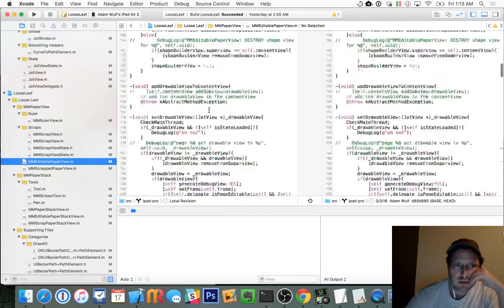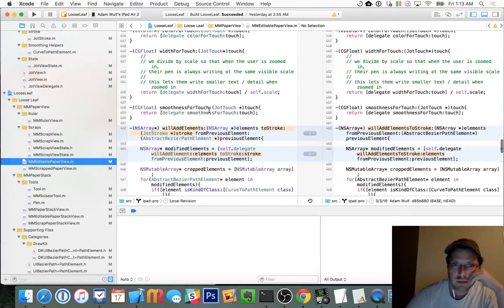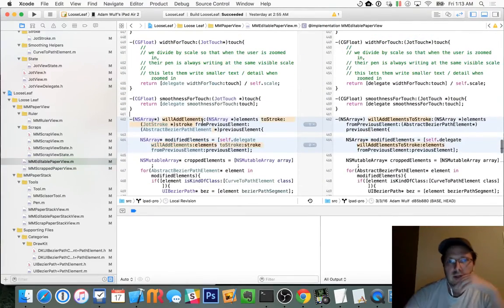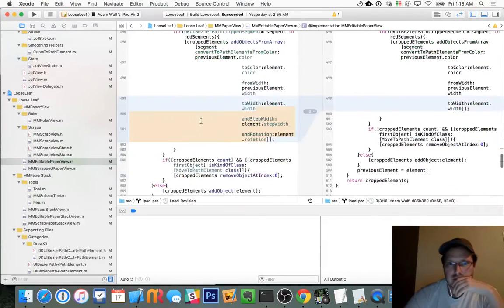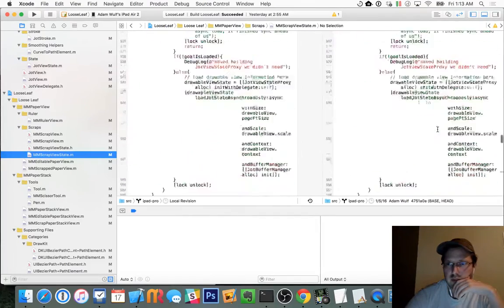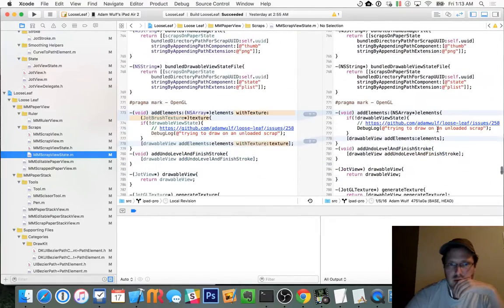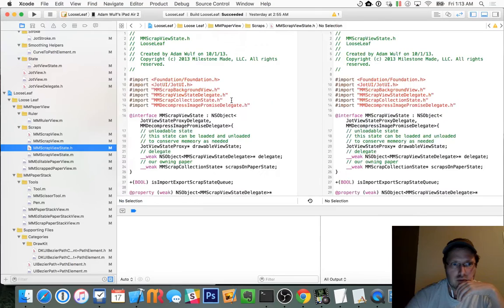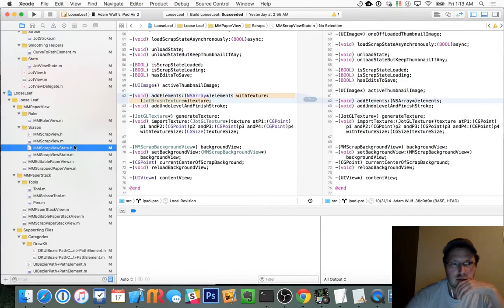Now here, editable paper. Yep, same story. All this is feeling really good so far. No refactor needed, no refactor needed, no refactor needed.